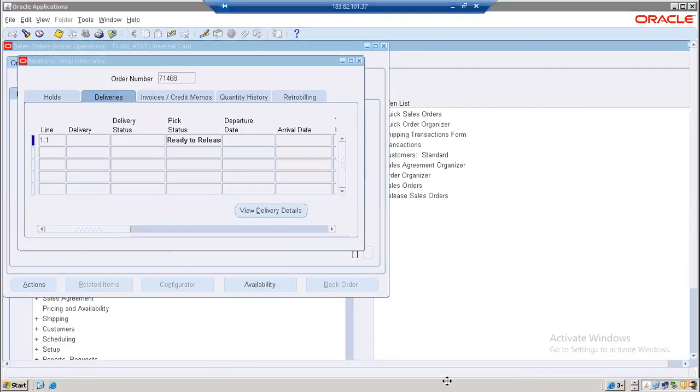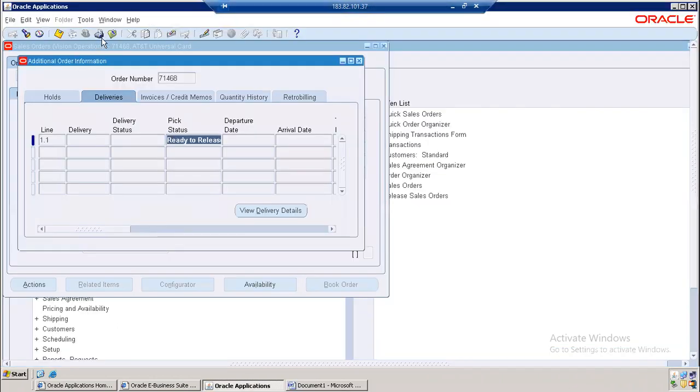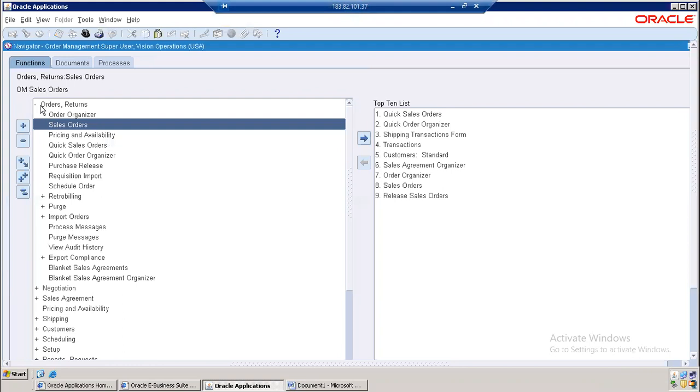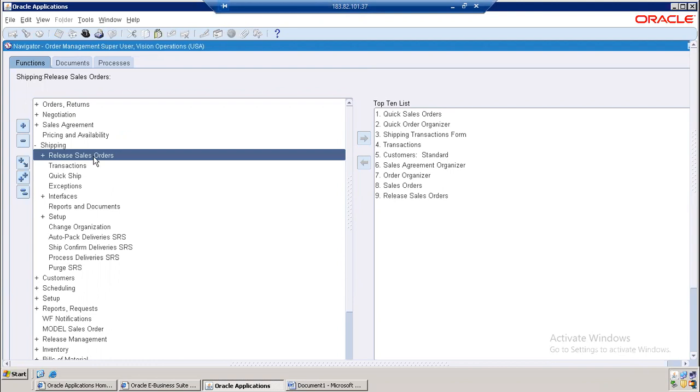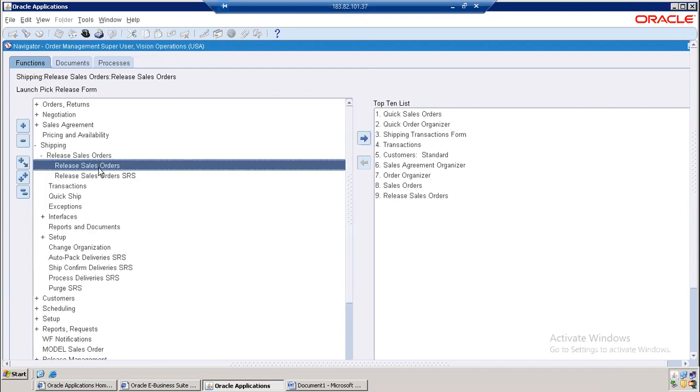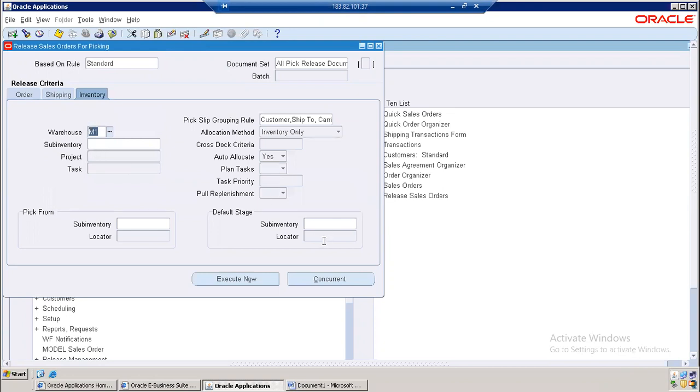Order entry and then booking, these two steps are completed. So next is pick release. Go to the pick release navigation. You can see shipping, then release sales orders, and then release sales orders. This is the navigation for pick release. Click on this, and based on rule here it is standard, then the order number, whatever you copied, and you are picking the goods from warehouse M1.